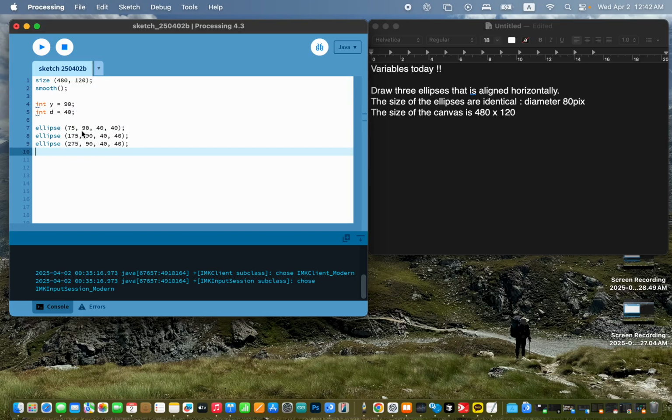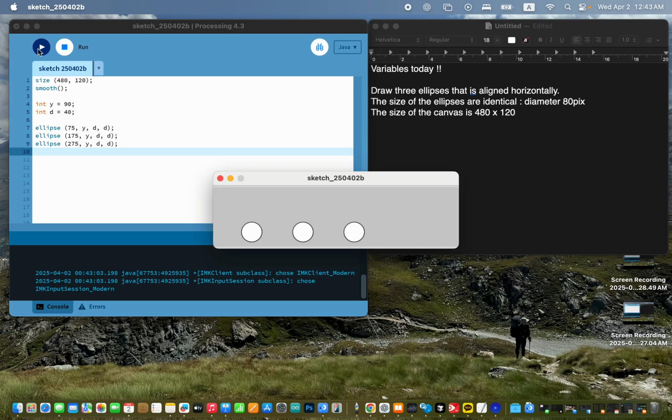Now, instead of having all these as number values, I can make this y, y, y. And here, instead of 40, I can make this d, d, d, d, d. Let's see what happens. Yay, it's the same drawing, right?